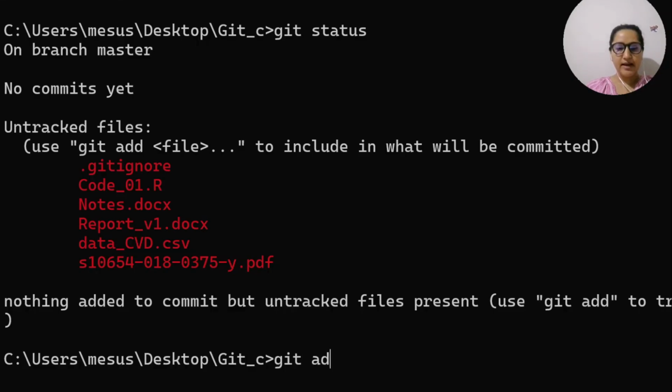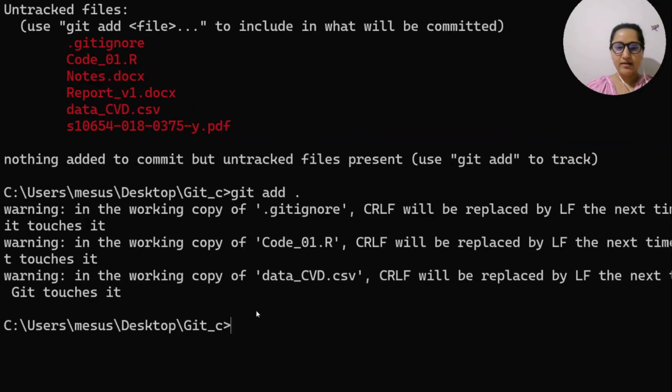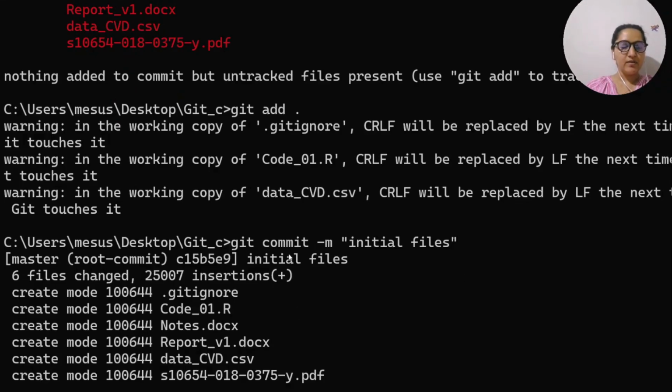So let me do git add dot, and then it shows these warnings. Don't worry about those. Now after git add, I will do git commit, and then the message is initial files. Now these are all tracked. So here you see that the code file is tracked and the notes and report files are also tracked. And now I realize that I don't want to track the notes file.